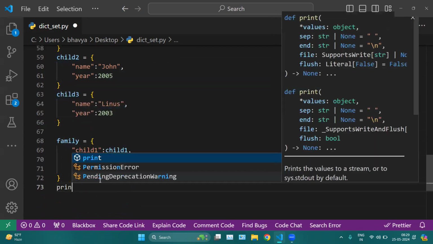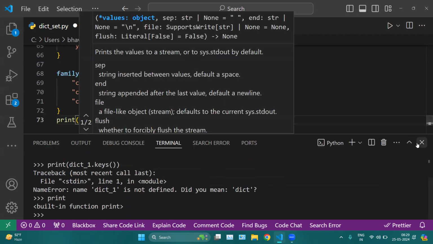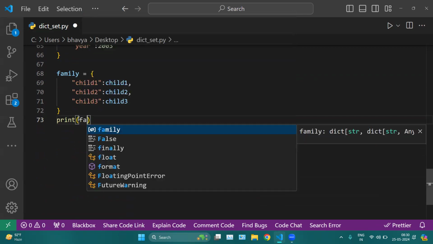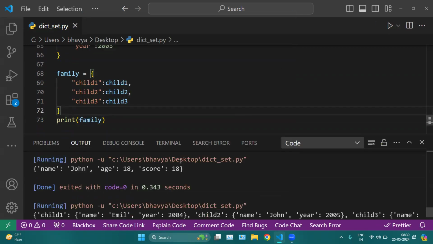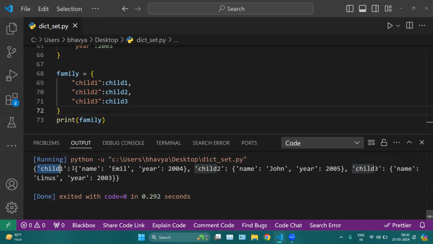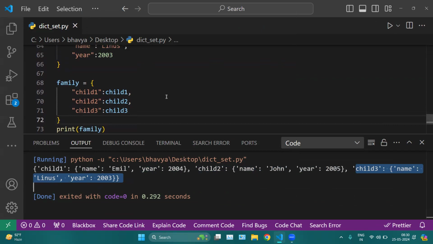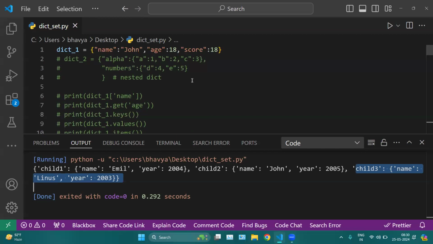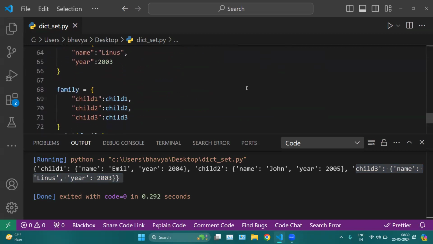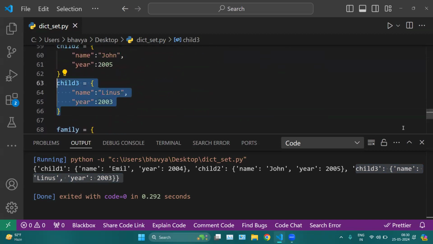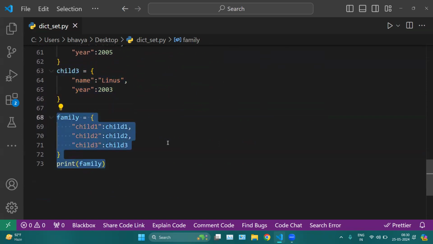So if I print family here, you will notice everything. You can see child_one, and here we have name Emily, year 2004. Child_two here, child_three here. So this is another way of creating a nested dictionary. We can create a nested dictionary like this one, or we can create individual dictionaries and then combine them into one dictionary with the help of key-value pairs. So this is another way of creating a nested dictionary.